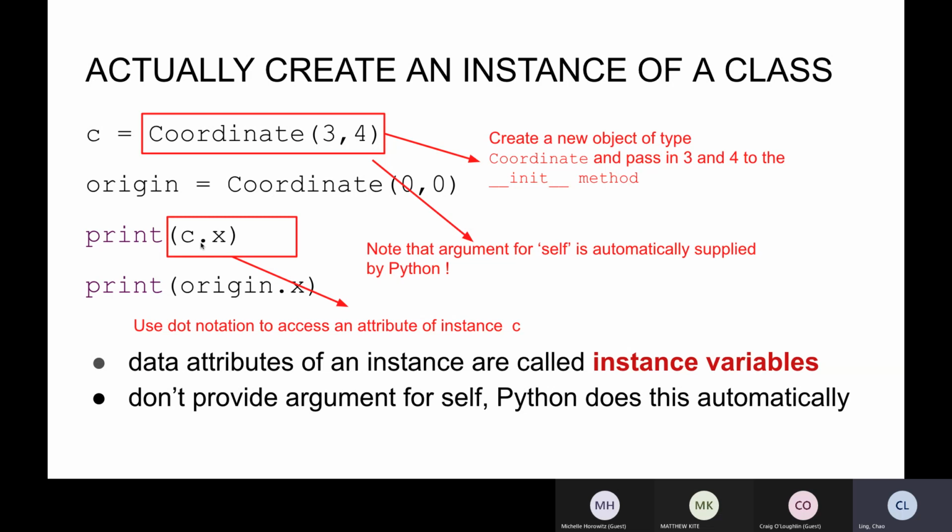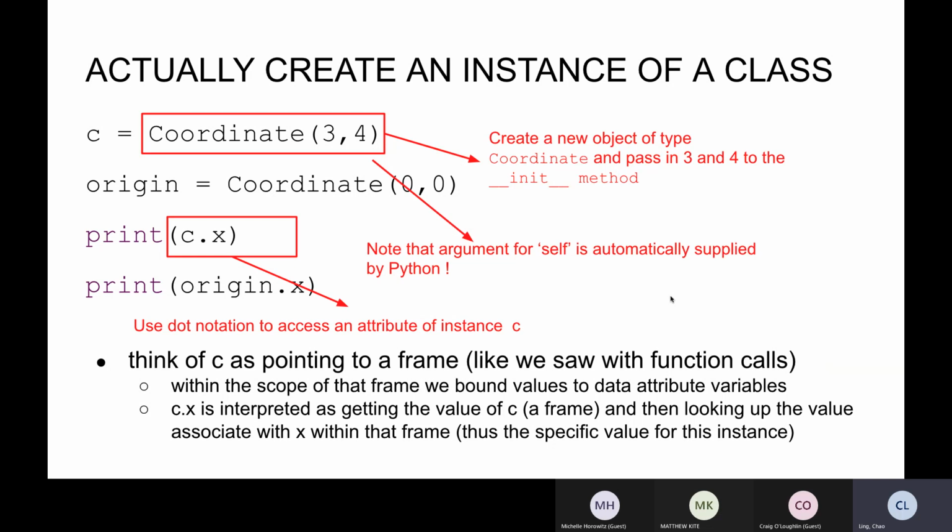And you can print the attribute by using the dot notation. Right? You see a lot of dot notation. In this case, it's the dot notation for the attributes. You can also use dot notation for the methods. All right. So again, like I said, the data attributes of the instance are called instance variables. x and y are instance variables. And when you call this, don't provide the argument of self, Python does it automatically. Okay.